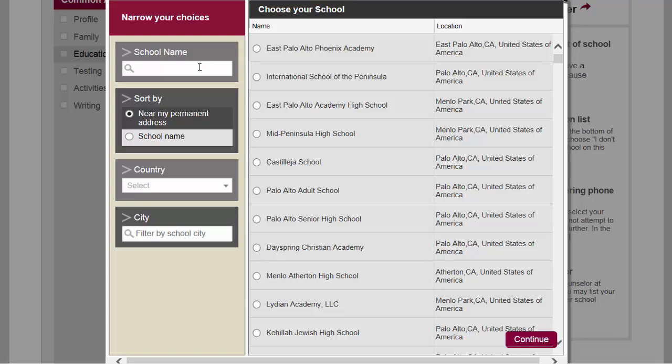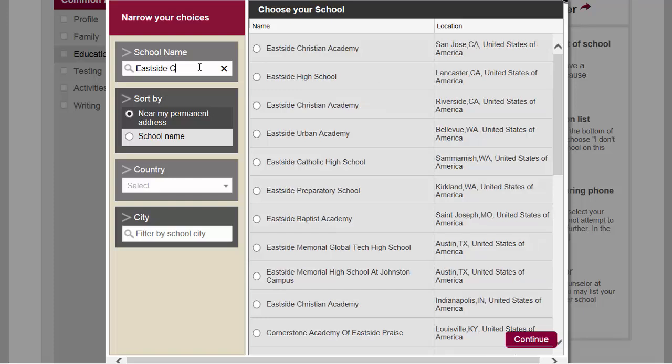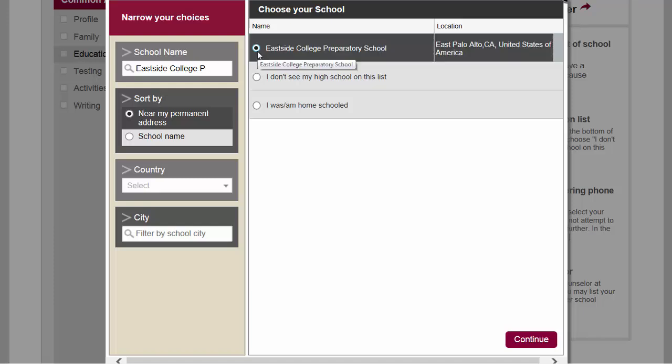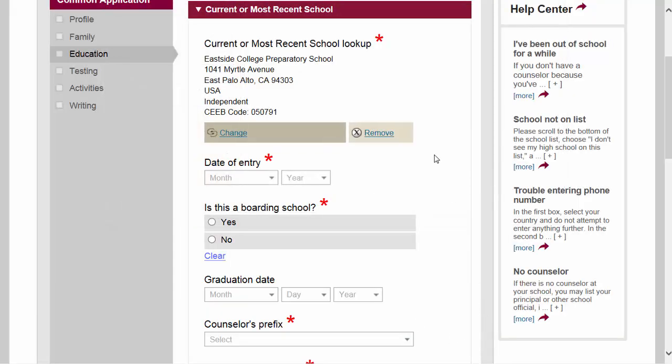and you can do a search based on the name of the school. And I found my school, so I'm going to go ahead and click it, and then click on Continue. Common App then puts down the contact information that it knows about the school right onto the Common Application itself. And if it turns out I chose the incorrect school, I can go ahead and change it or remove it altogether and then put in my actual school.